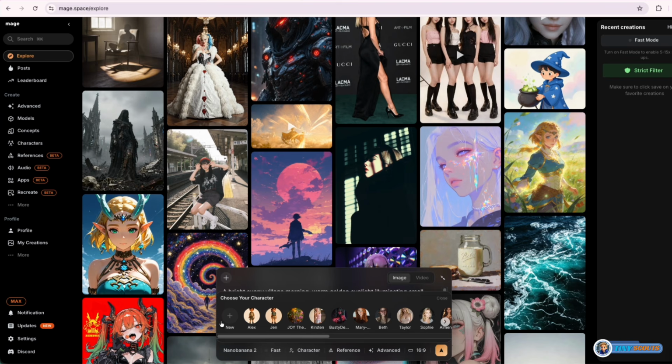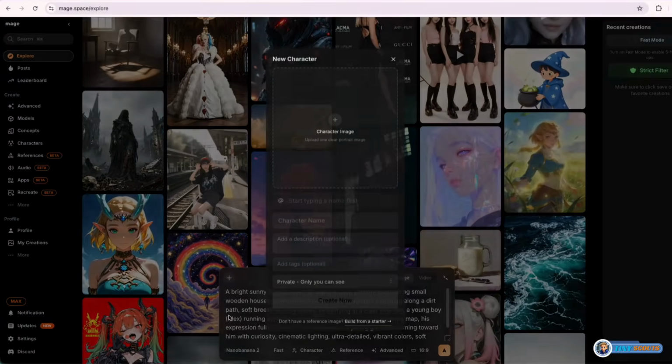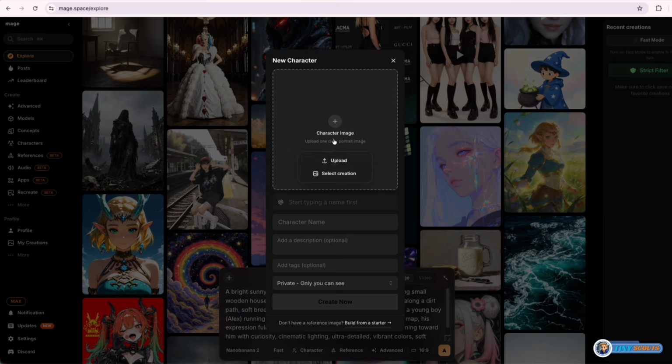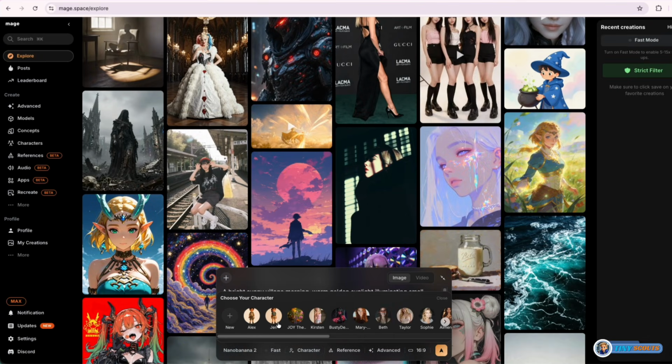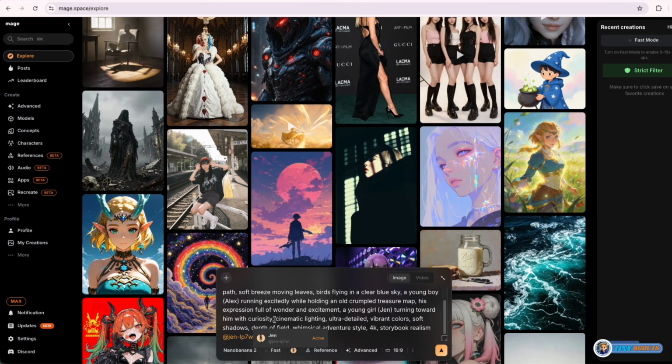If you haven't created any characters yet, simply click the new or plus icon to create one. A pop-up window will appear where you can upload your character image, enter the character's name, and add a short character description. Once everything is set, click Create Now. Your character will then be added to your character library. To use the character, simply click on it, and it will automatically be added to your prompt.